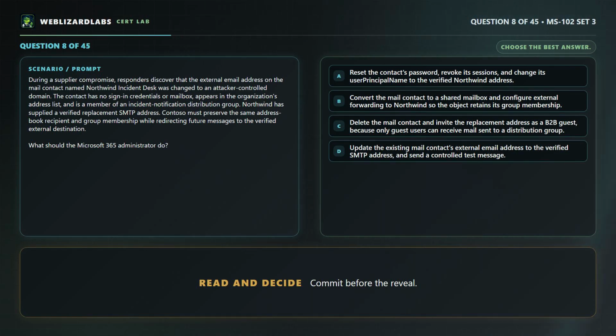Option C. Delete the mail contact and invite the replacement address as a B2B guest, because only guest users can receive mail sent to a distribution group. Option D. Update the existing mail contact's external email address to the verified SMTP address and send a controlled test message. Lock in your answer.